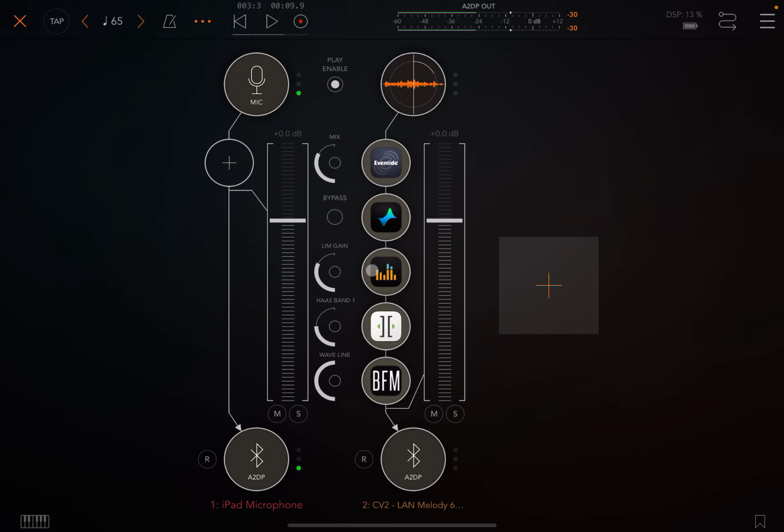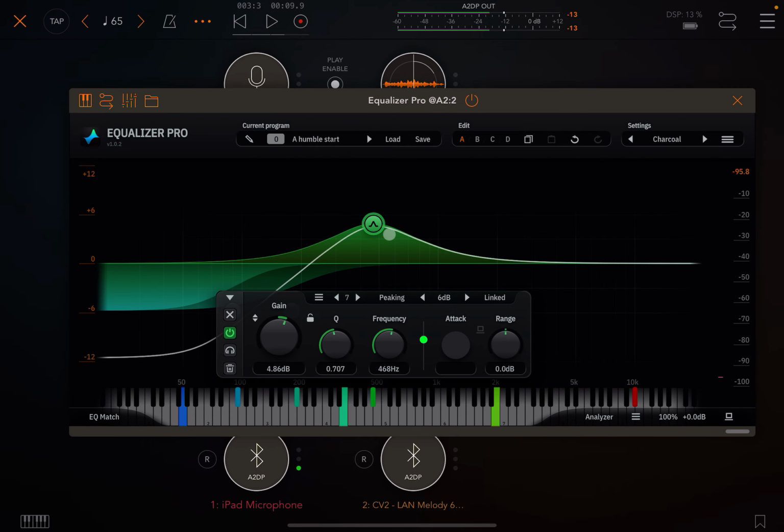Anyway, really cool plugin. Check it out. Equalizer Pro from ToneBoosters. And I'm sure this is on desktop as well as on iOS. So check it out and I hope you like it.